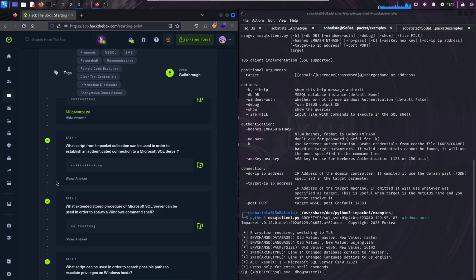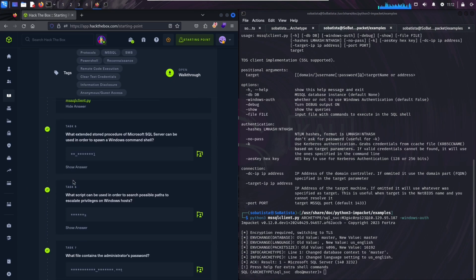And remember that the answer is ms_sql_client.py. Now, task 5. What extended stored procedure of Microsoft SQL Server can be used in order to spawn a Windows command shell? Well, to spawn a Windows command shell, we use xp_cmdshell, okay? So that's our answer.